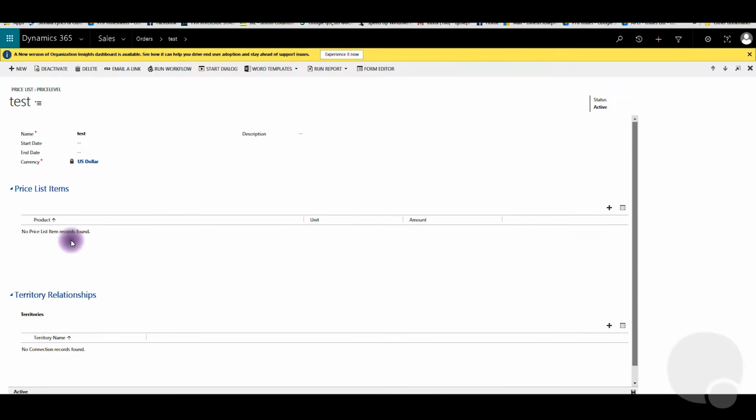If you look at this particular record right now, there's no association for products. As you can see, there's no line items listed. Also, I don't see any relationship in terms of territories. To me, this seems like it should be deletable, and you should be able to delete these prices.